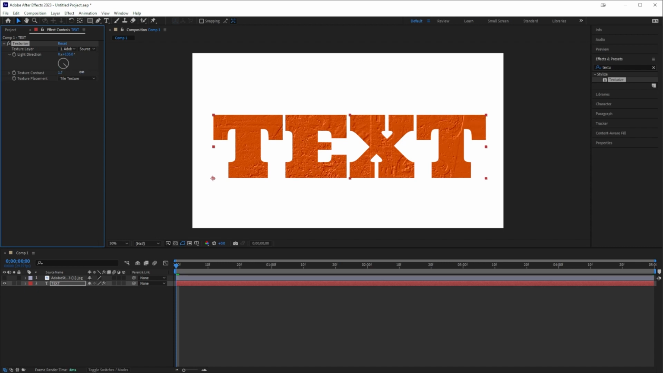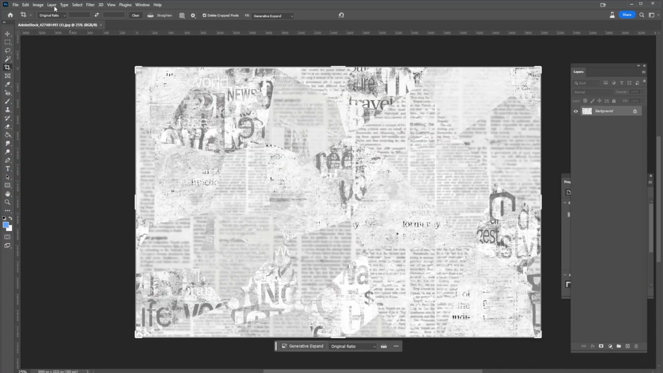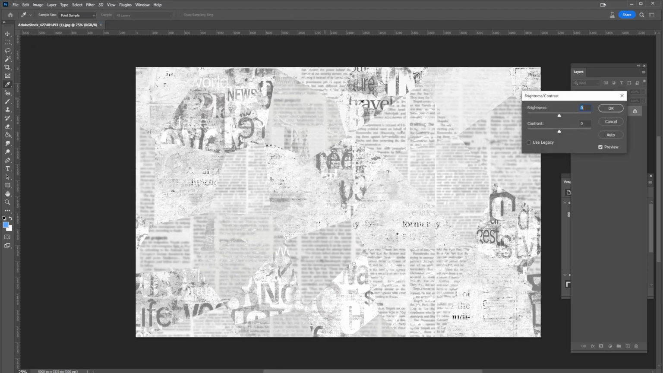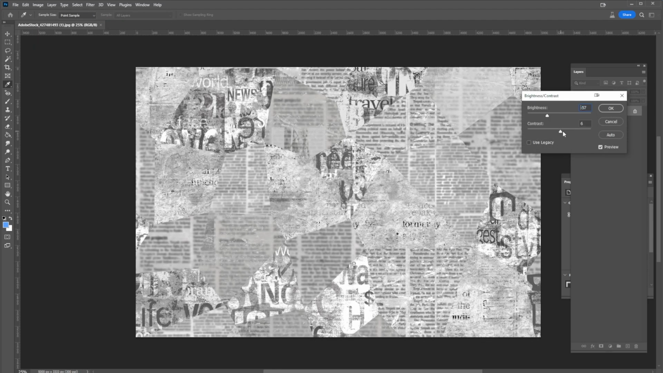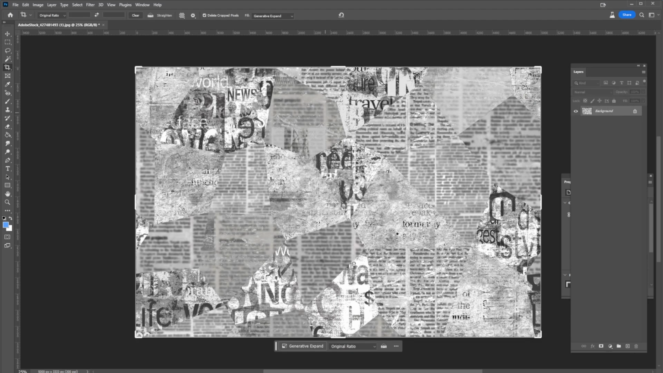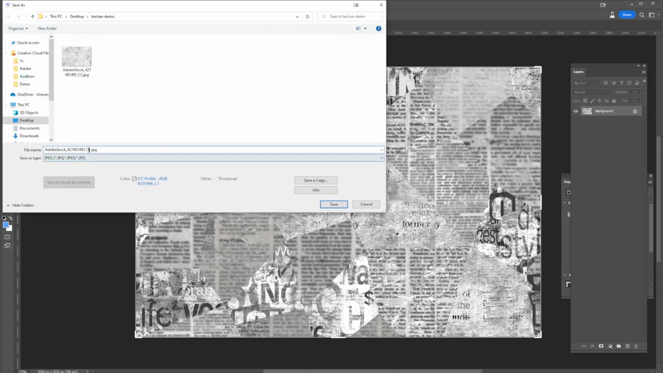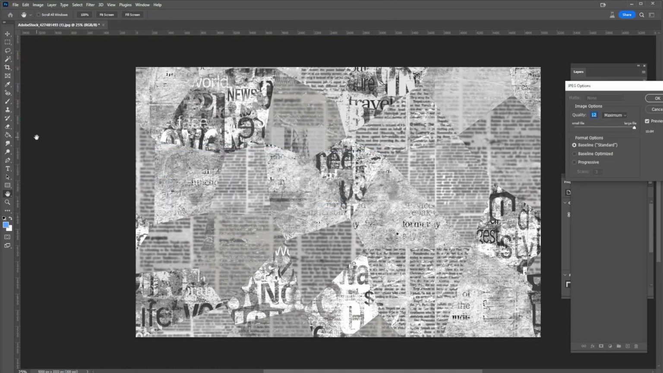And when I do that, it adds the texture to my text. I can increase the contrast to make the texture stand out more, or I can push this further. So if I wanted this to be very textured, I can go back into Photoshop, go to Image, Adjustments, Brightness Contrast. I'm going to turn the brightness down and the contrast up. The higher the contrast of your image, the more defined your texture will be. I'm going to do a File, Save As, and I'm just going to save this as Contrast. You can name it whatever you like.